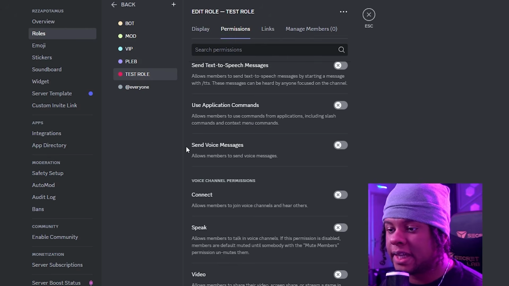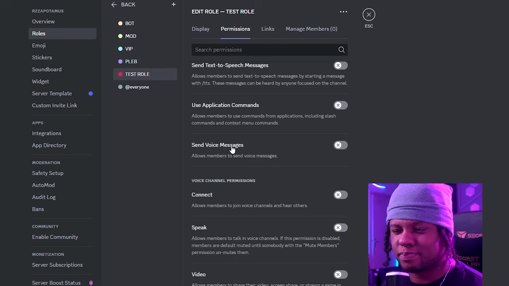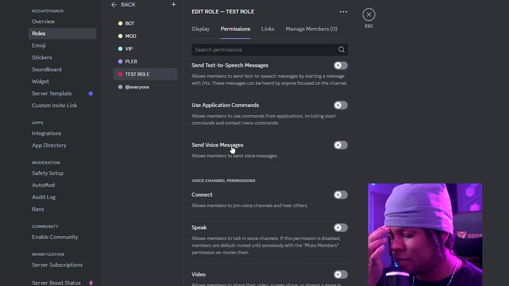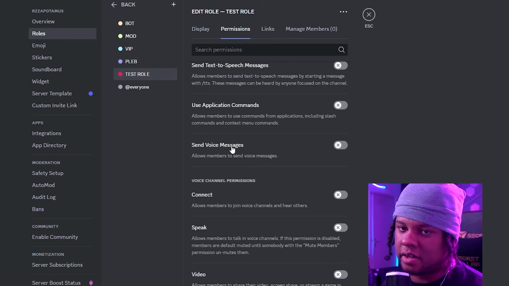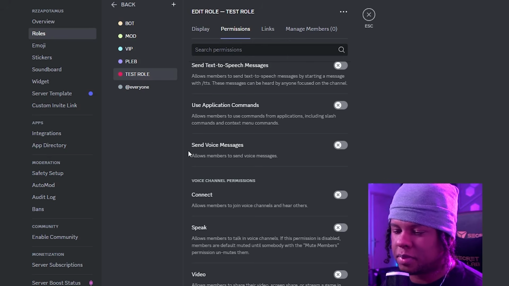Then there's also send voice messages. This is also somewhat new to Discord, where you can send voice messages on your phone. You just hold down the mic icon and then you speak, just like other messaging platforms.